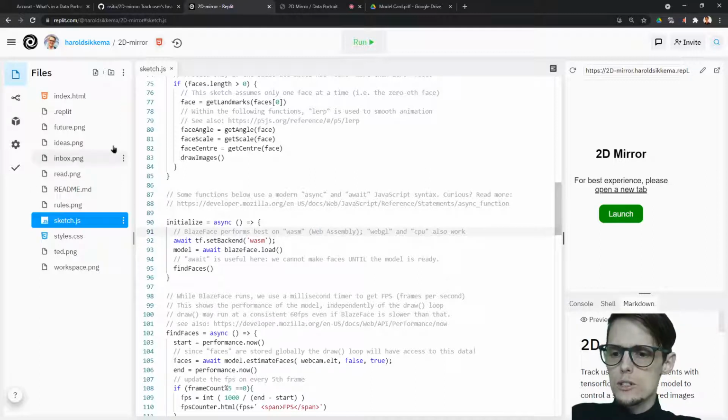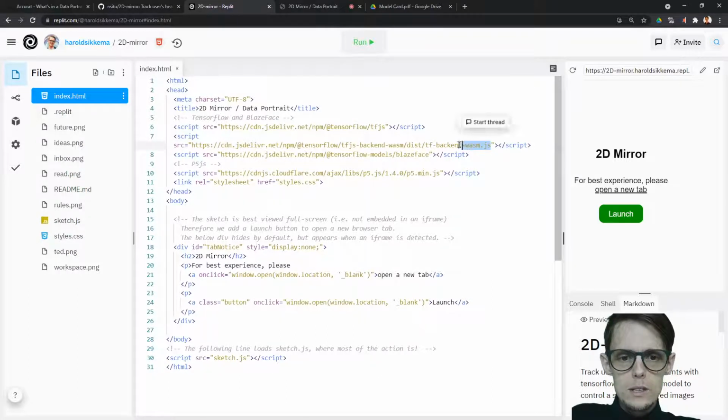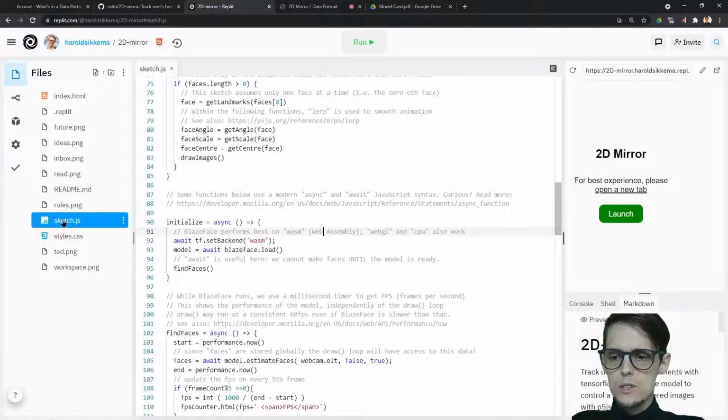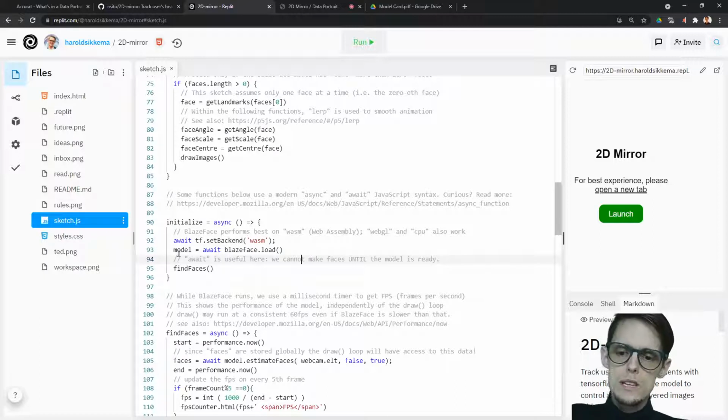You can see I've also included in the index a reference to that here. WebAssembly, WASM. That source code that is needed is included here, and you can read up on that elsewhere if you'd like. For our purposes, just know that this is helping with performance, making sure that BlazeFace is performing blazing fast. And then what we do is we load up the model.